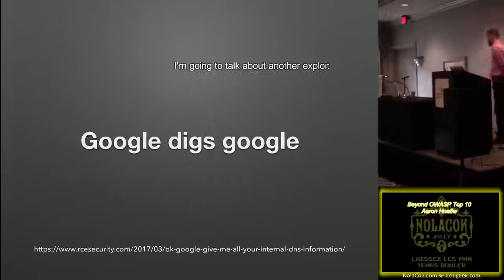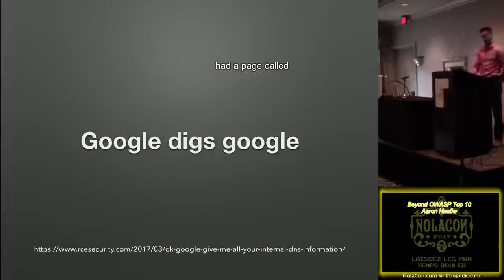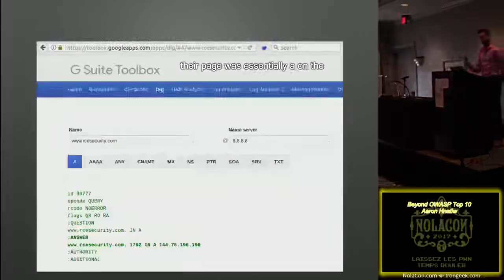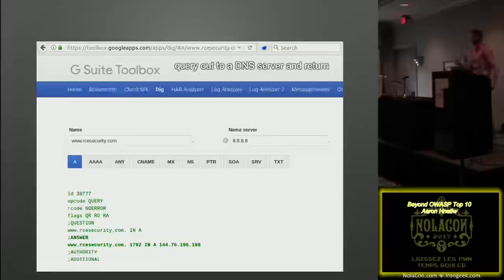So next up, we're going to talk about another exploit for server-side request forgery. The way this one worked was Google had a page, essentially on the Google Toolbox, that allowed you to do a bunch of different web stuff. One of these things was dig. For those of you that are not familiar with the dig tool, it essentially allows you to make a query out to a DNS server and return back DNS information on a specific domain.